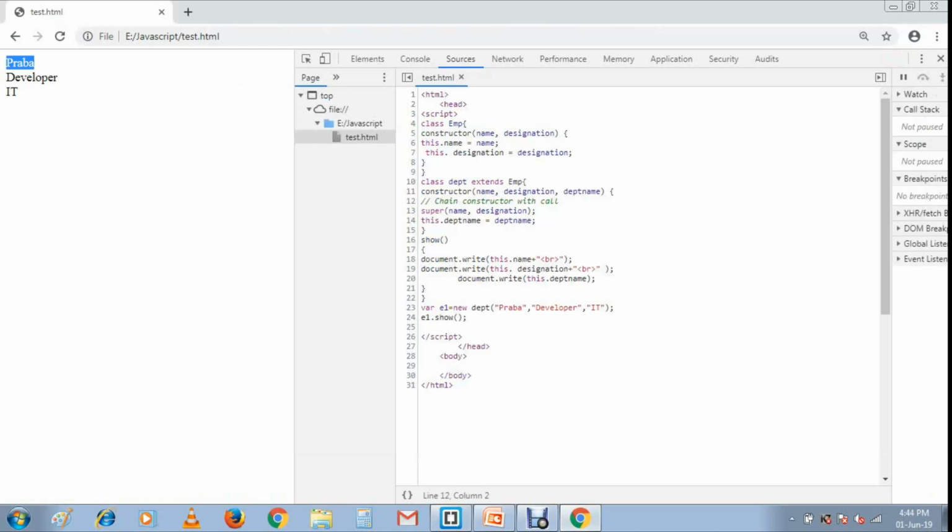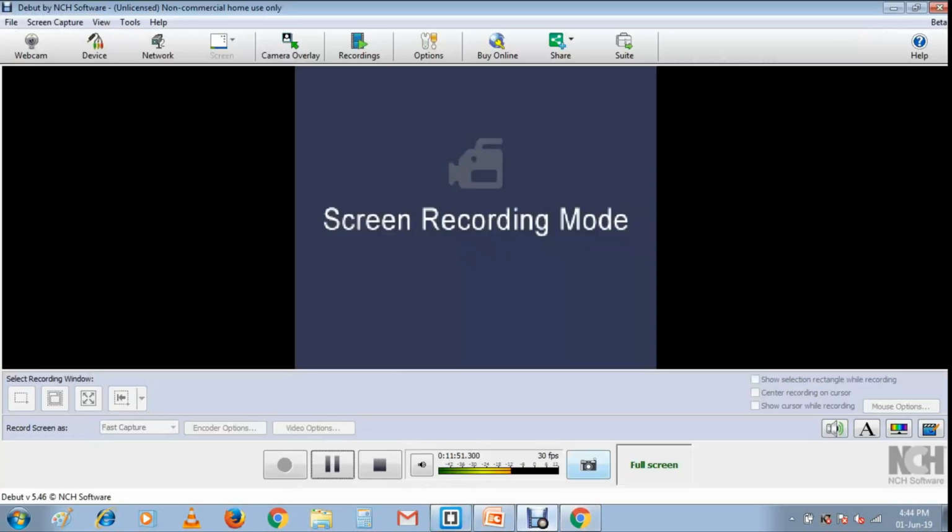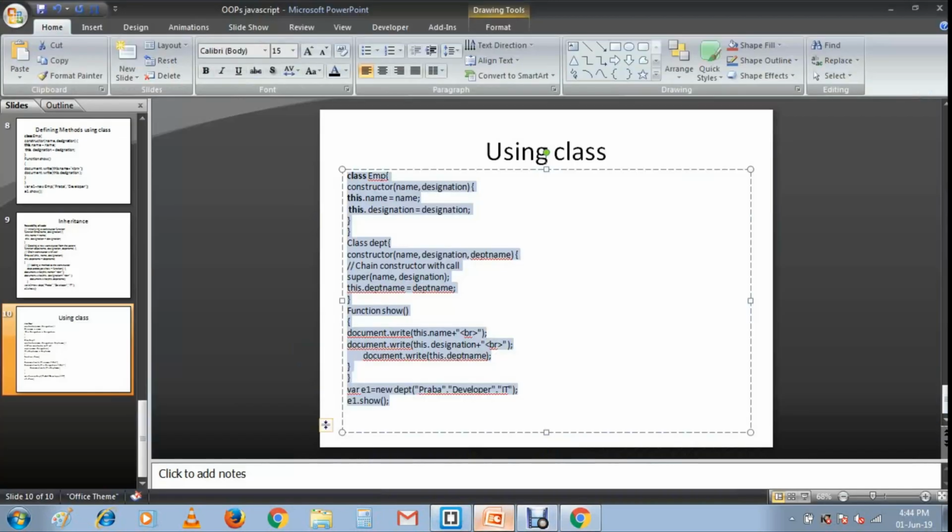Here it is executing properly, developer, and it shows the details of the name, designation and department. This is the clear details about the class object and how inheritance works. I hope it was a clear video about that. Thank you.